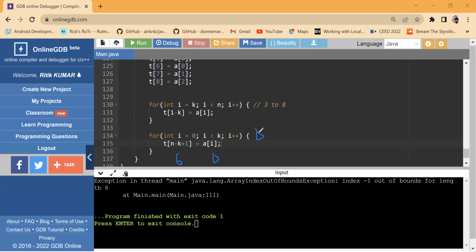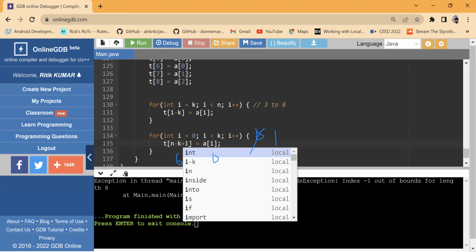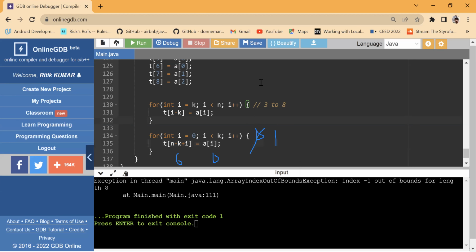Correct. Next iteration, I becomes from 0 to 1. So this is changing. 8 minus 3 is fixed. This is n minus k plus I. I missed it. Let me just change it to plus I. Yeah. Okay, it is plus I. So next iteration it will change to 1. So it is 8 minus 3, which is 5, plus 1.